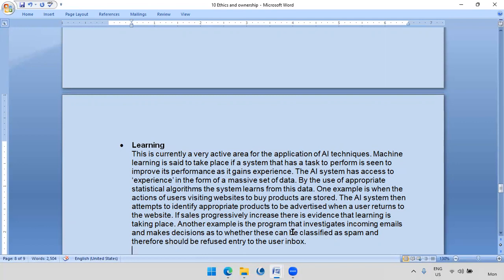Another example is a program that investigates incoming emails and makes decisions as to whether these can be classified as spam and therefore should be refused entry to the user inbox. So that is identified depending on the text and certain phrases used. You can decide whether it's spam or not.